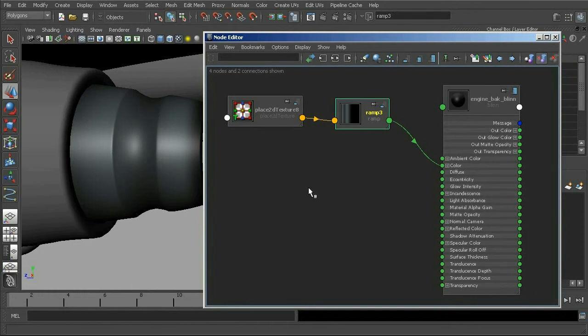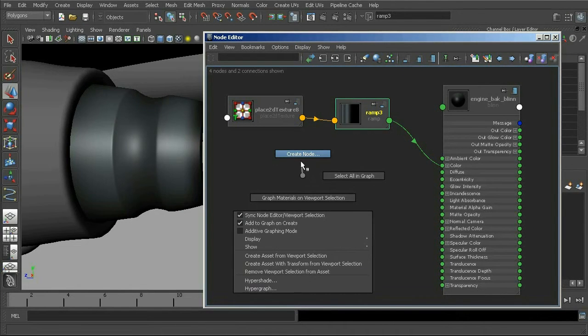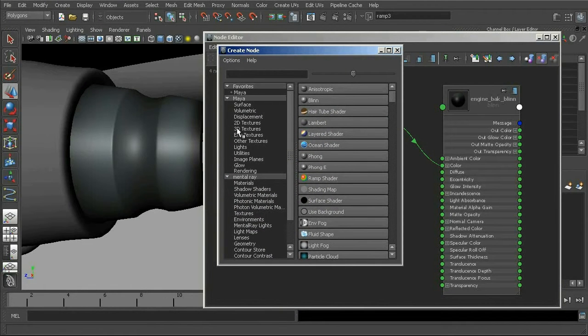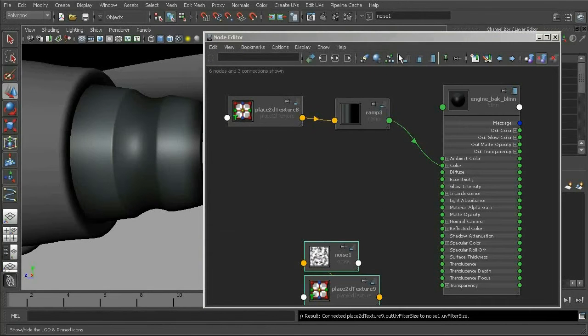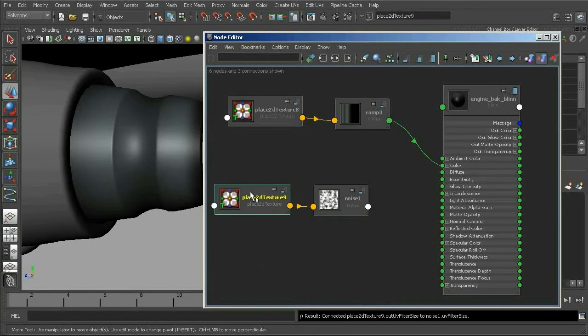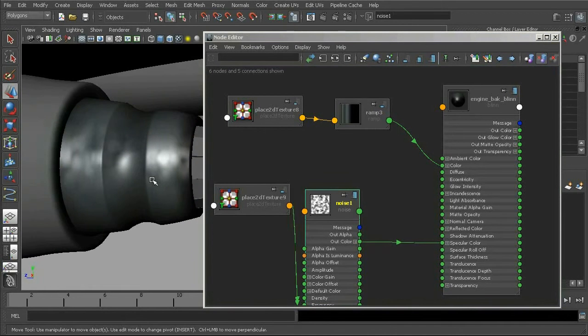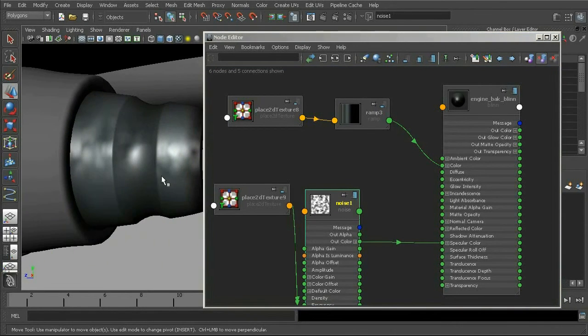Okay, we can go ahead, right click, create node, and let's grab, instead of our ramp, let's just grab some simple noise. Okay, so now we have noise here, and we can open that up. Okay, so for the noise, let's go ahead and take the out color and let's pipe it into the specular color. Okay, there automatically you can see that specular color update. It's not in the actual color, it's in the specularity.